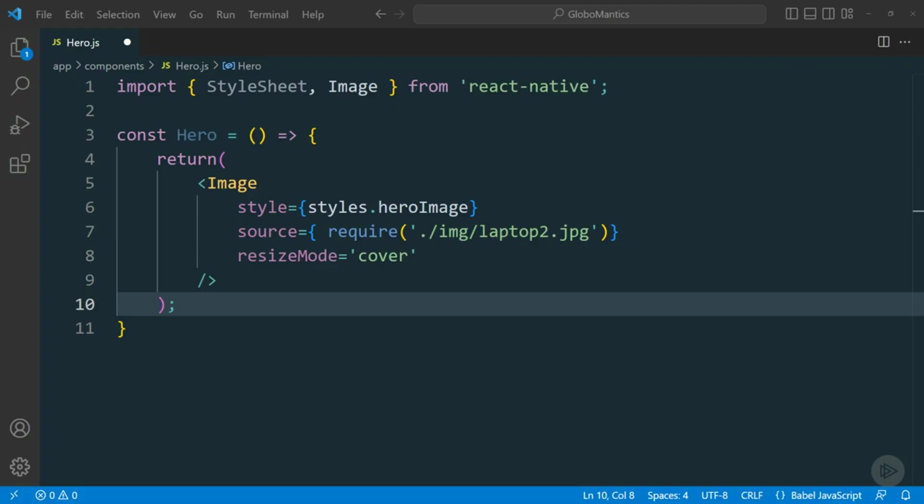In this clip, we will finish up the hero.js file by adding some styles to it. We use the style prop with the image component. With React Native, we style our component using JavaScript.